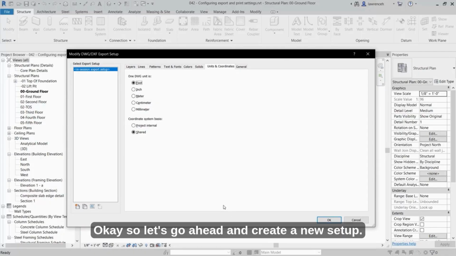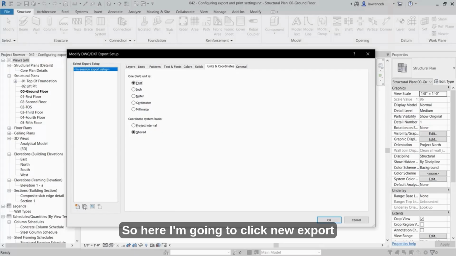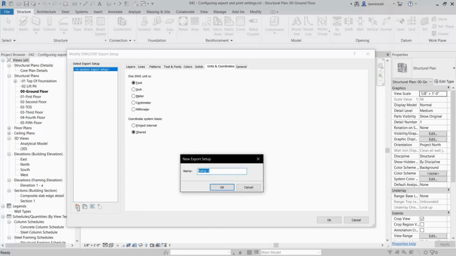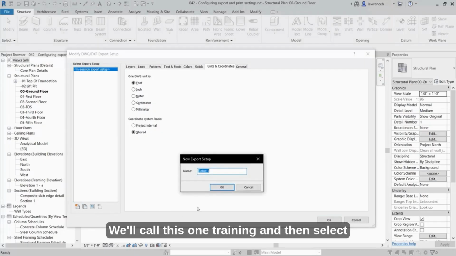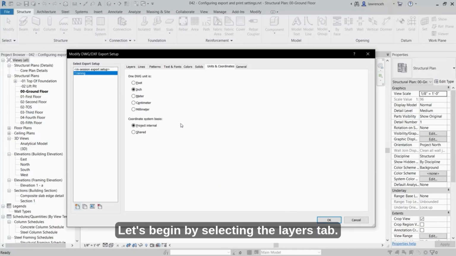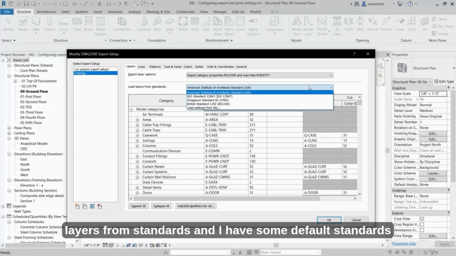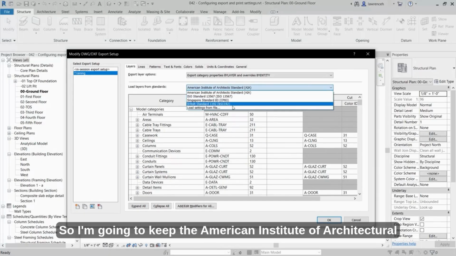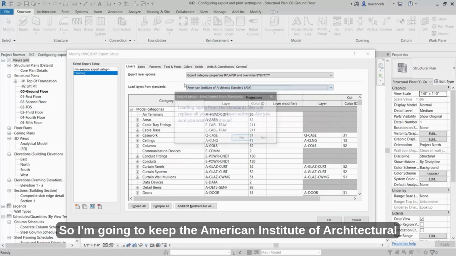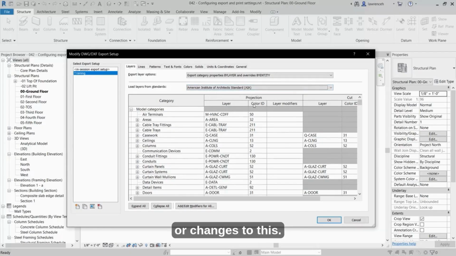Okay, so let's go ahead and create a new setup. So here I'm going to click New Export Setup. We'll call this one Training and then select OK. Let's begin by selecting the Layers tab. Now to begin the setup, you'll notice here we can load layers from standards, and I have some default standards set up. So I'm going to keep the American Institute of Architects standard current, and we can now make some modifications or changes to this.